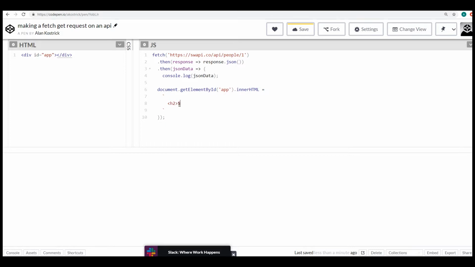So we'll create the element. And we're going to use ES6 syntax here with the $ and these curly brackets. That will basically grab that variable that we want here and place it inside. So we're going to go ahead and grab JSON data.name. We're going to see Luke Skywalker populate on our page there.